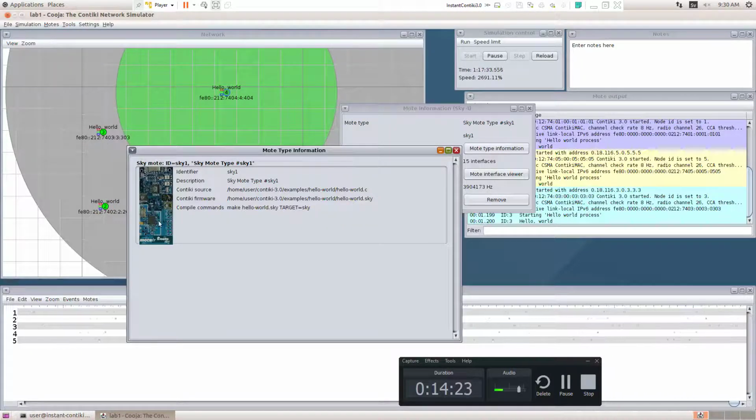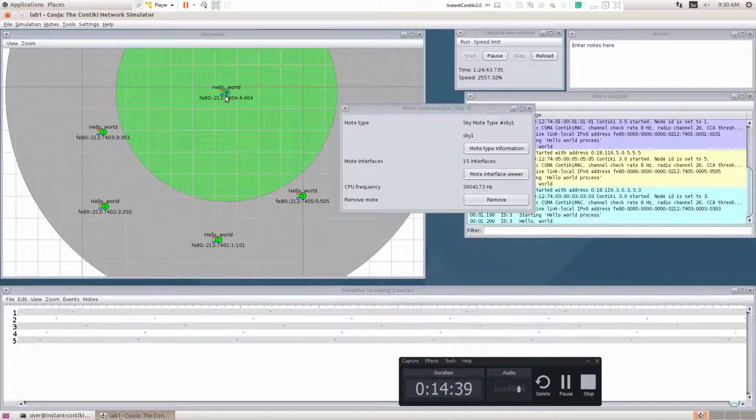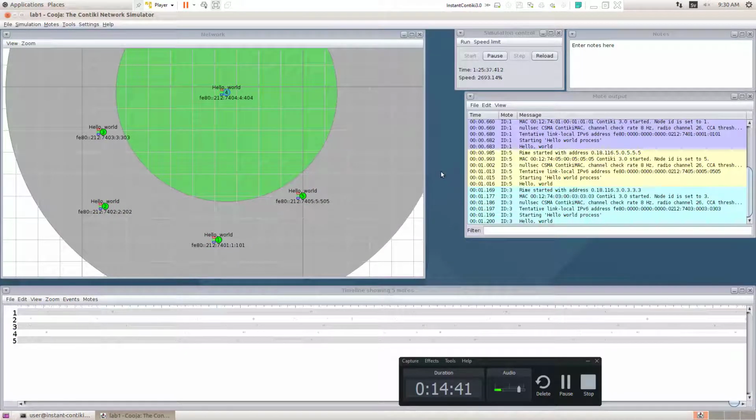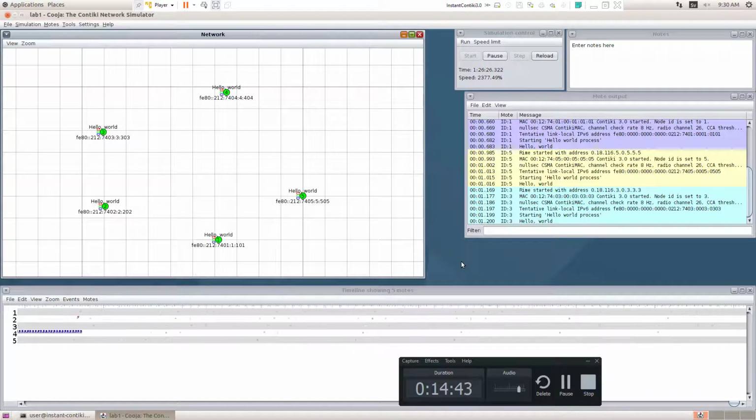This is the mote, the sky mote. This is a sensor device. In our lab we have this in an IoT kit. If you buy the IoT kit, you can buy this. This mote is now converted like this and is available as a single device. So this is how we can do the first lab. The first lab is just printing hello world.